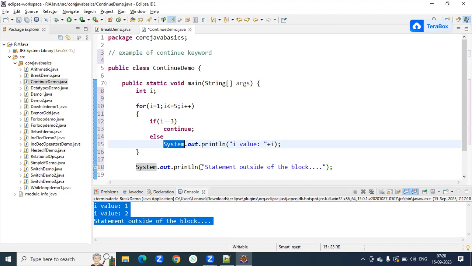Then it will enter outside of the block. So did you get the difference between break and continue? Break is going to stop whenever the break is encountered in the block. It stops the execution flow, and it makes the control come out from the particular block. If it is a continue, wherever the continue is encountered, it makes the control execute again from the beginning of the loop. So then it will come out of the loop.